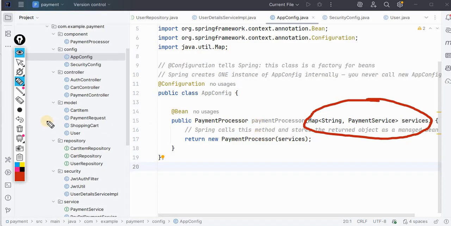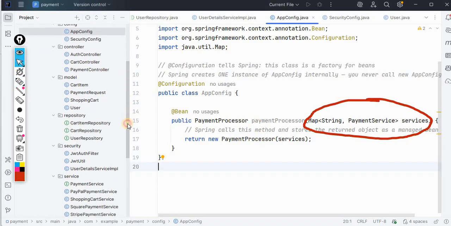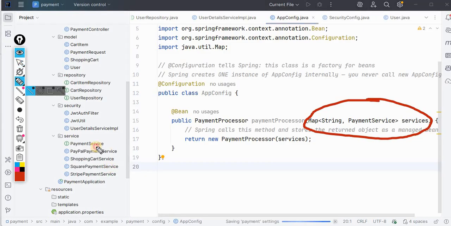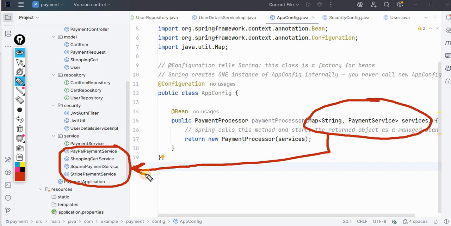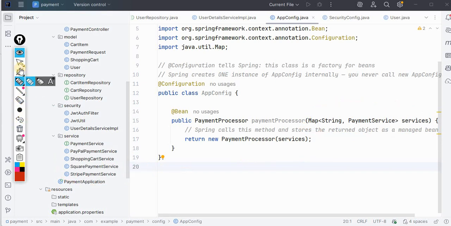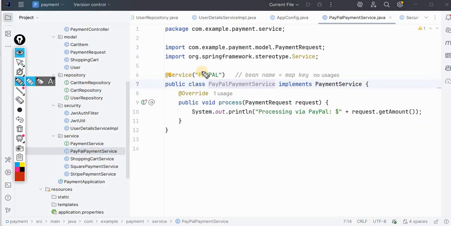We discussed the services, right? What kind of services? PayPal, Square, Stripe. Information of these services is stored in the form of maps. So I will again revise: for payment, PayPal service, this is your key and this is the value. Is this clear?